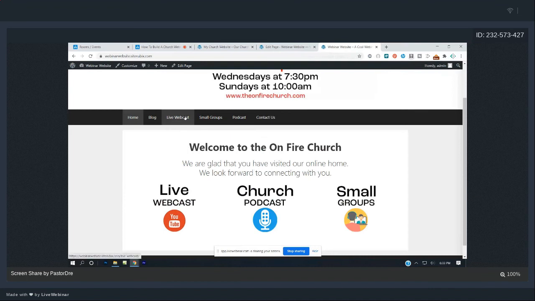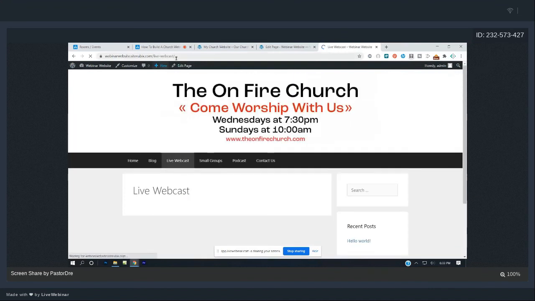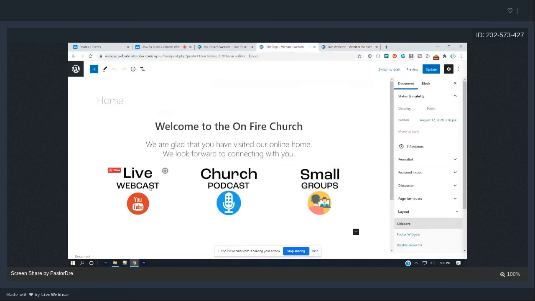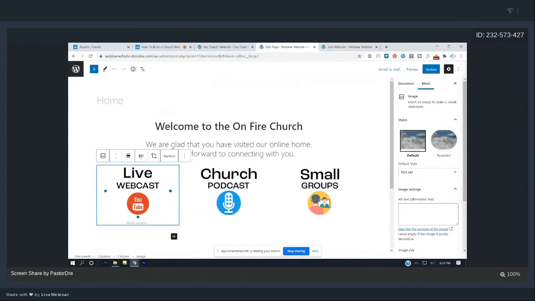Or you could actually click on the link and go to the page, go up to the top and select the URL. Okay, then you go back, click on the image, see where it says this little link here, click that, insert the link right there in that box, and you click the arrow. You're good to go. You do the same thing for the church podcast.